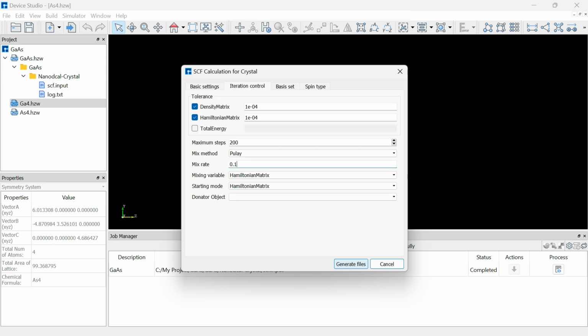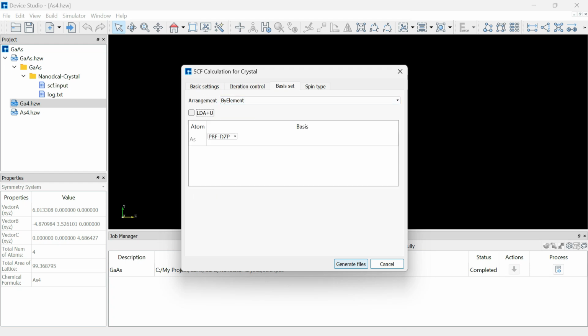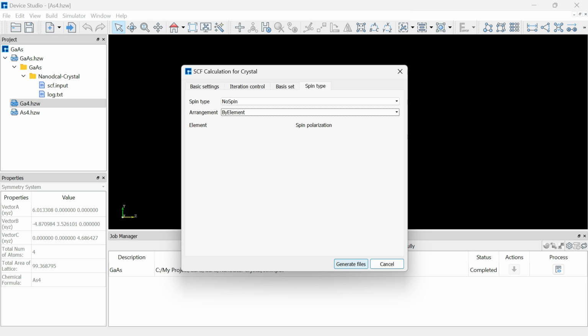If you want to give the iteration control and basic sets, in which there are some different parameters and values, you can change them if you want. In basic set, there is an arrangement. If you want to see data in the Hubbard terms, you can simply click on it and you will get the data. And if you want to take the output in the spin type value, you can take this data from spin type, where collinear spin and general spin are shown. Okay, now click generate files.